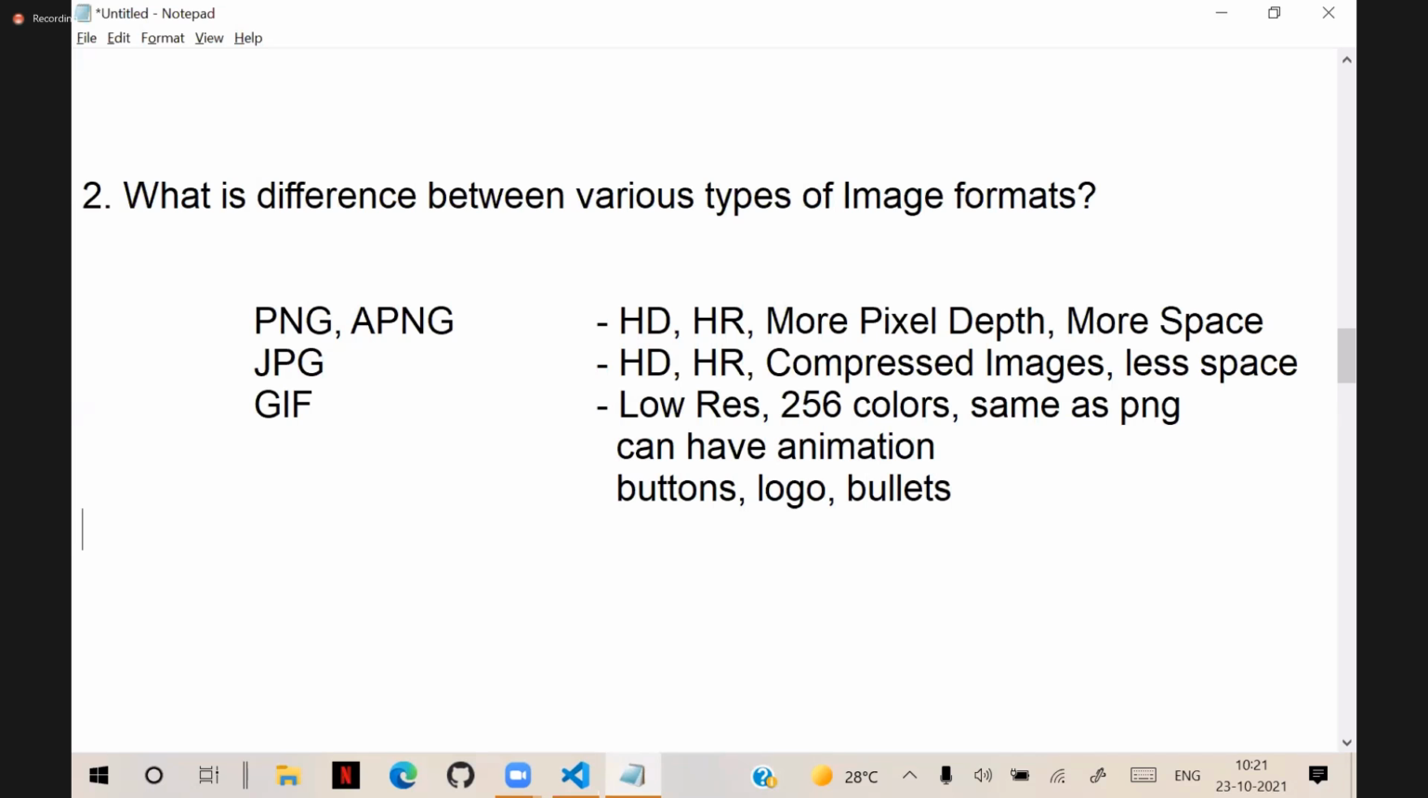Suppose I want to design a small button or a small bullet, like a star symbol or some bullet symbol. Then you go with this, because in that small size you don't need millions of colors. Then better to go with which format? GIF.